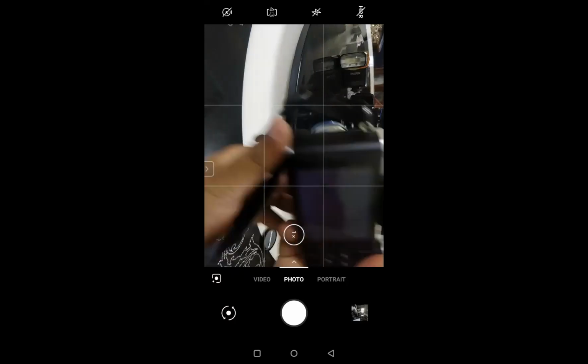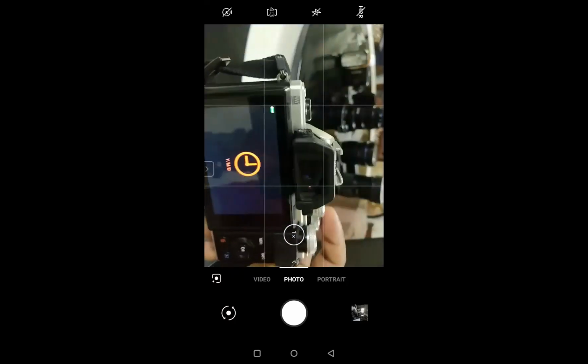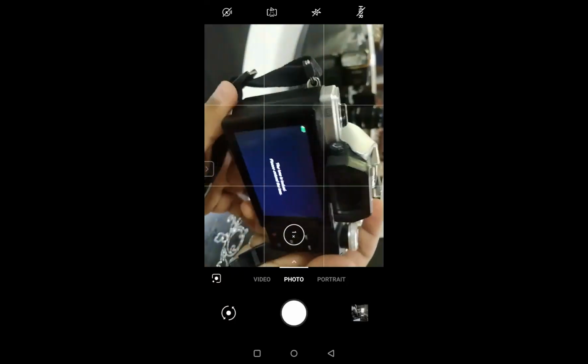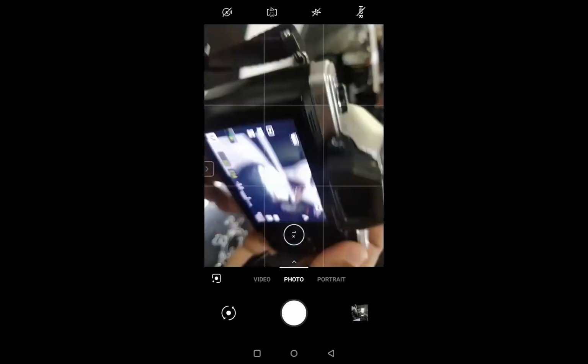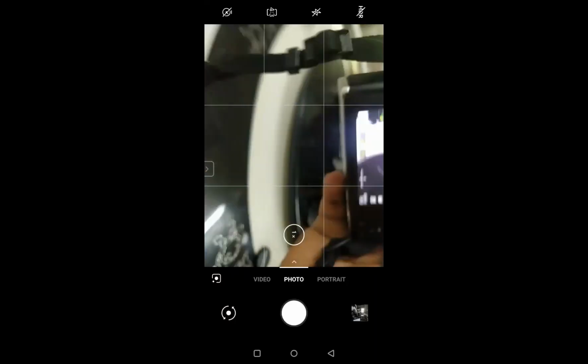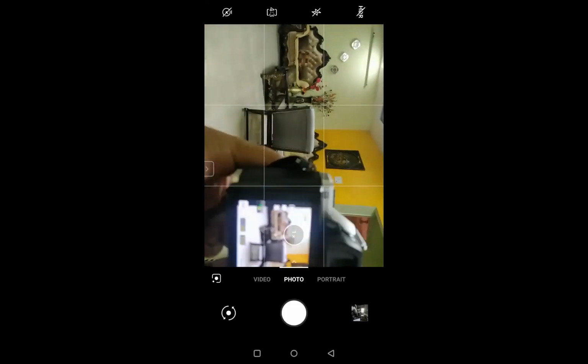Right. So once I begin this, let's see. This is the field of view I'm getting right now. This is at say 18. This is at say 55.